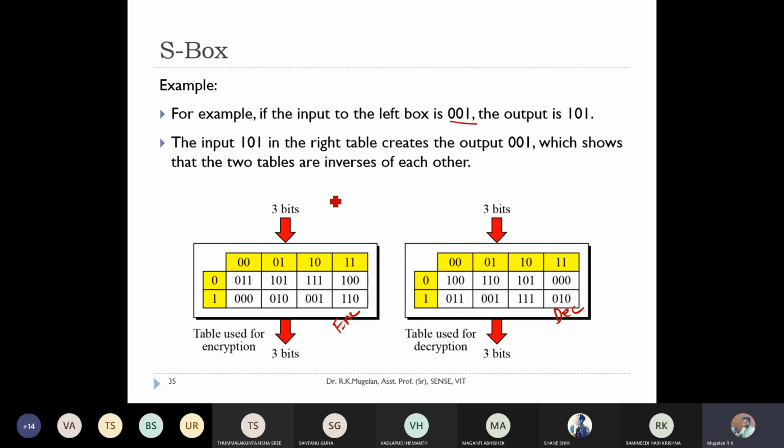So you'll be taking the leftmost bit 0 and 01 is here the column, the value is 101. So 001 is now converted into 101. Suppose this 101 is given as input to the decryption end. Here 101 goes, so I'll be using this first row. 01 is this one column. I'm getting the value 001 back. Okay, so this is used for encryption, decryption, and they are invertible to each other, right?